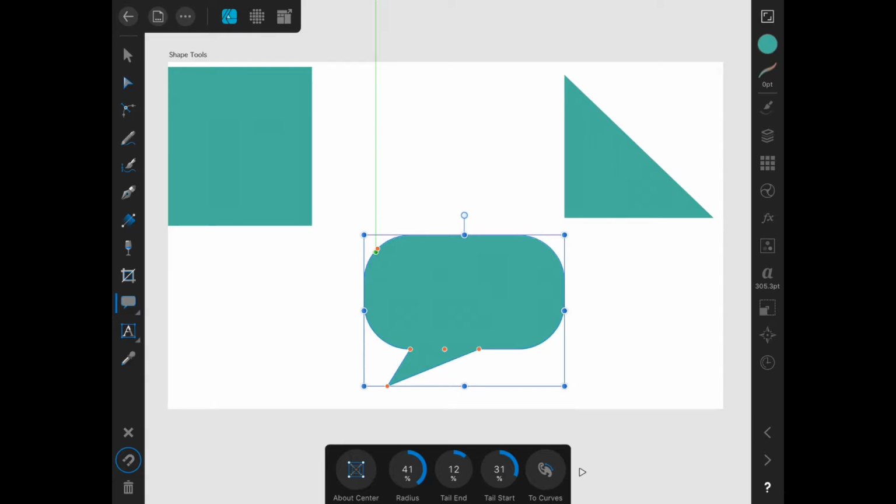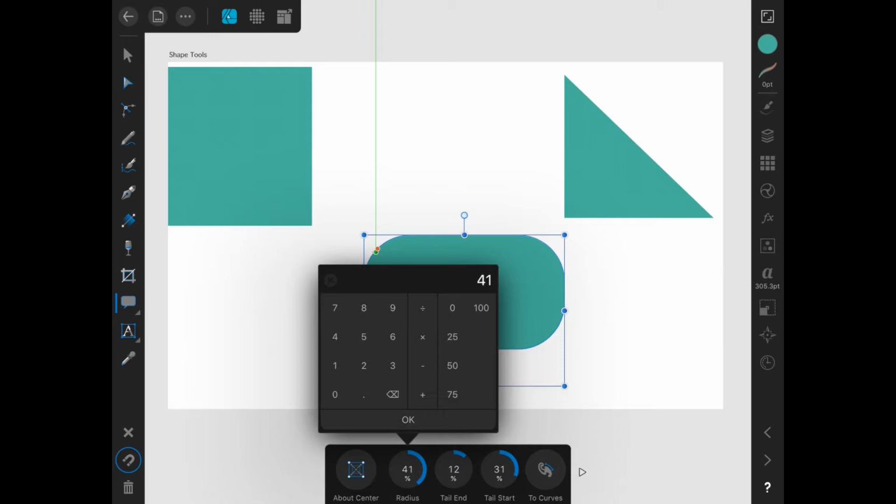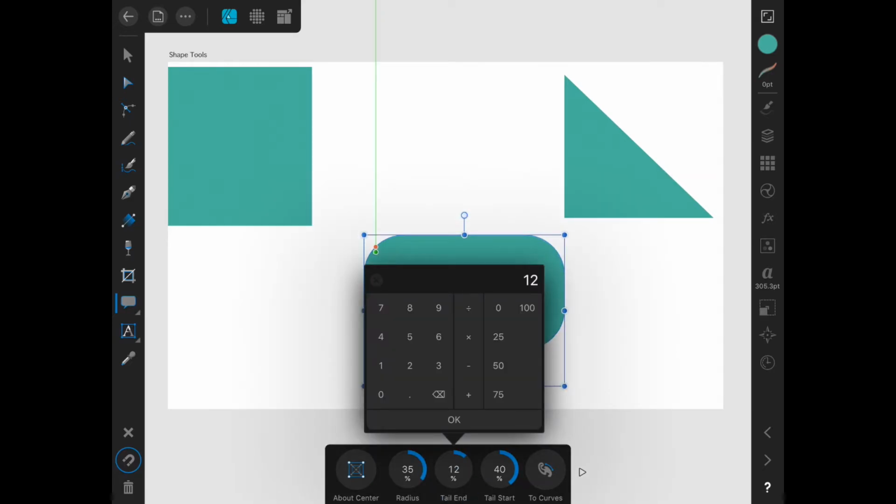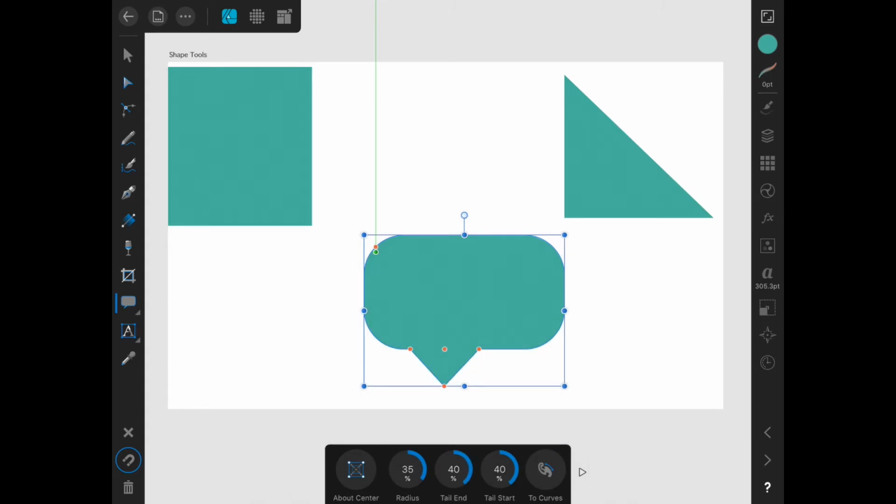Most of the options that can be changed by modifier handles can also be changed in the contextual menu, which of course will allow you to enter specific values. For example, on the radius, which is the roundness of the corners, I can enter 35. Tap OK, and the radius of the corners will adjust. Same with the tail end. If I put in 40, it will move it along the bottom.